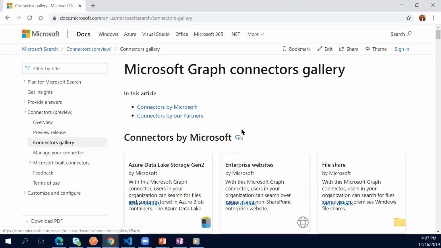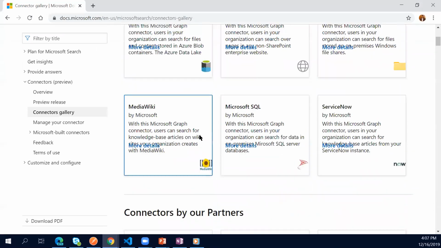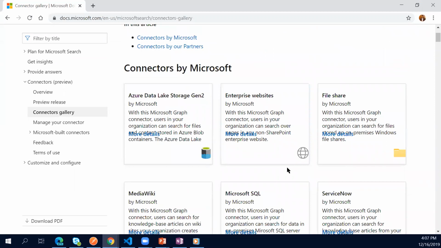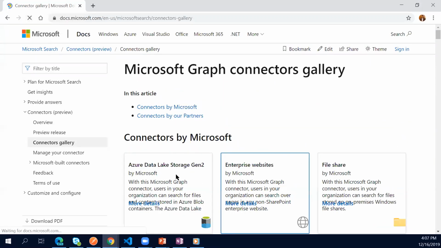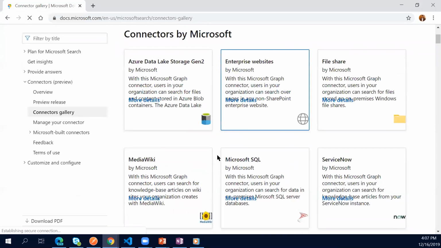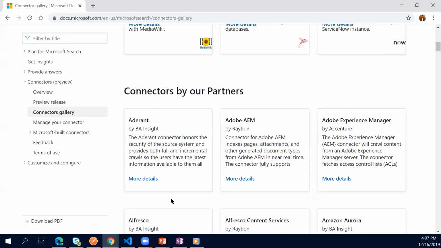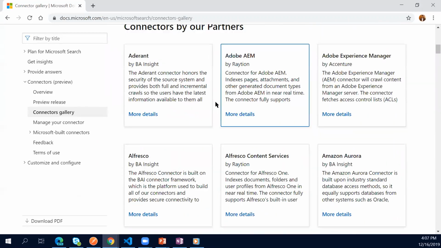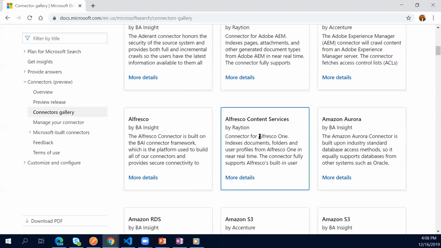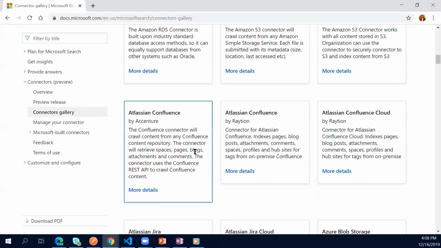So these are the connectors which are available by Microsoft. There are totally six connectors available, and this list is growing every passing day. So we have this list, as well as connectors by partners. If you see the list, you find a product, and there are so many products which can be connected to Graph API.